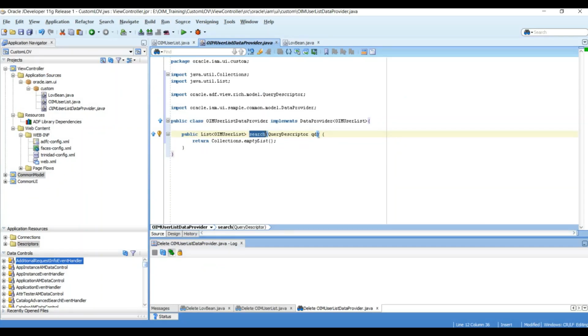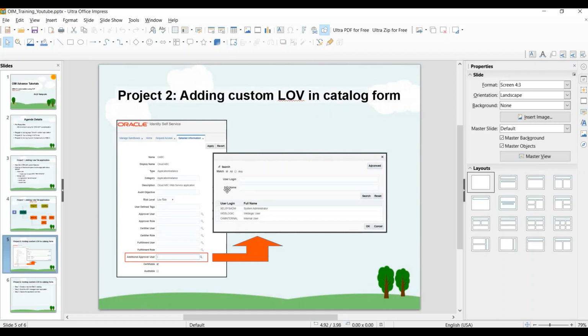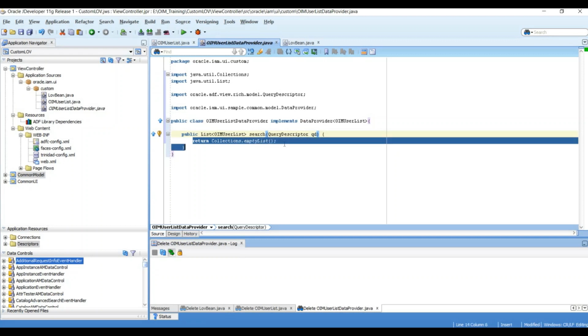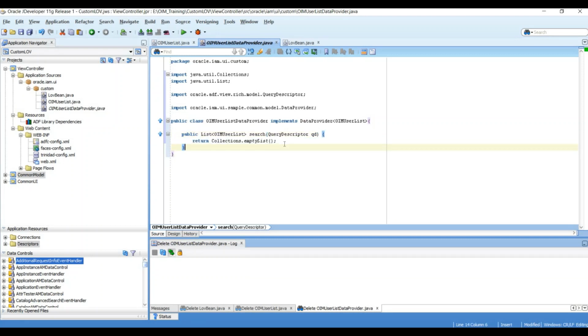and it will pass the query descriptor. Now query descriptor contains the value of user login and full name user input. So in the query descriptor, once we have this value, we will retrieve this value under this method here, and then we will search accordingly into the OIM and get the exact result. Okay.